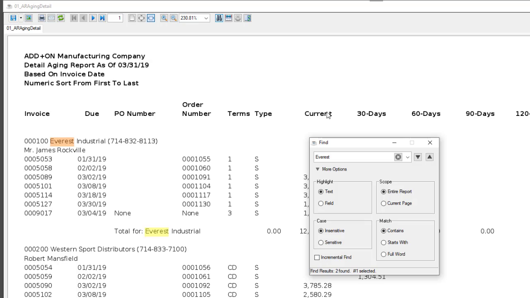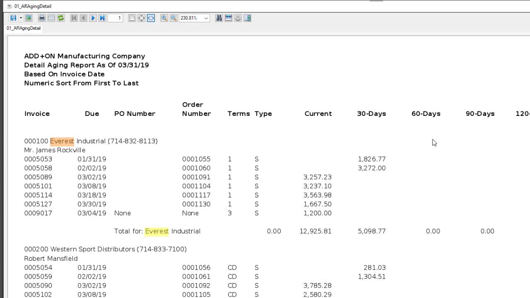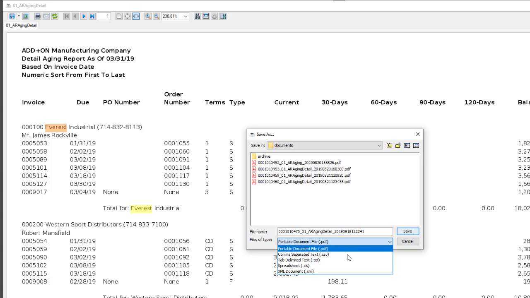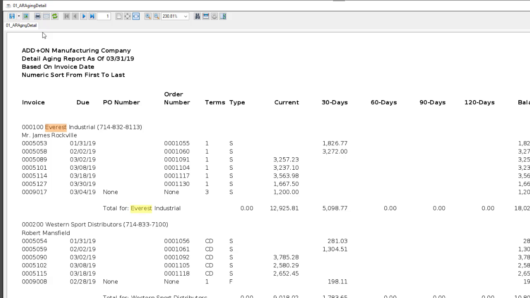And of course, I can send the report to a printer, save as a PDF, or in any of these other formats, even as a Google Doc, if I'm configured appropriately. And I can also email it directly out of the viewer.